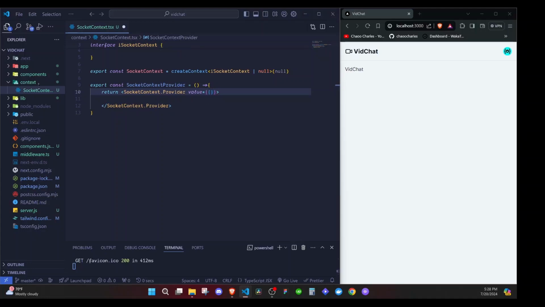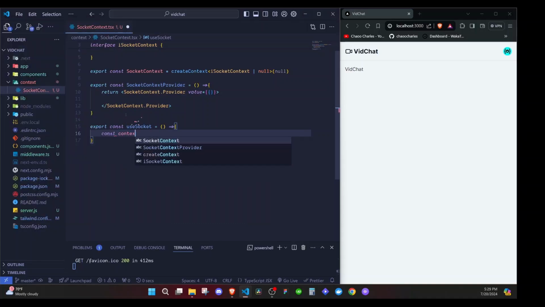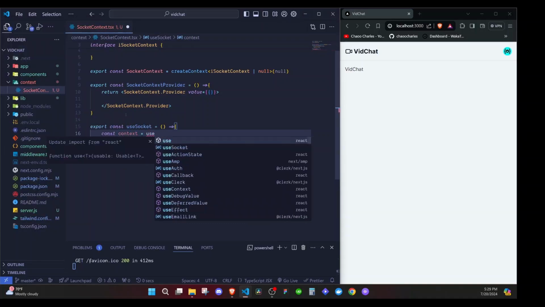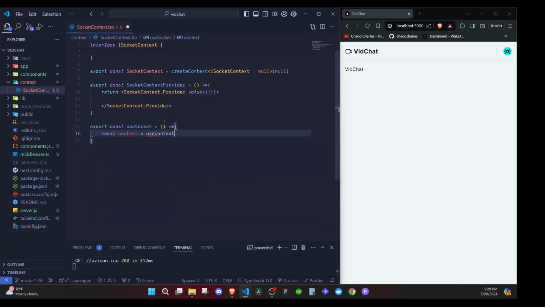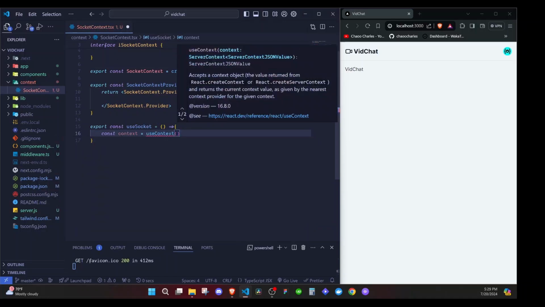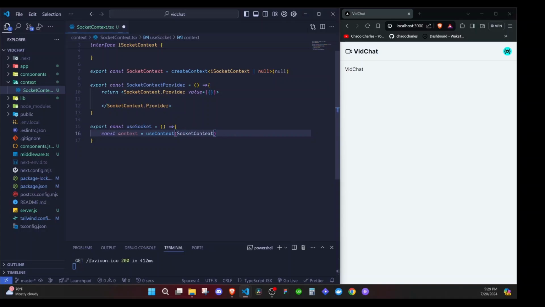We don't have anything. Now, at the bottom here, I'll export a hook, which will help us to read our context. And I'll say export const useSocket. This is a custom hook now, will be equal to an arrow function that basically will return our context. So we need to read the context, and this is how we do it. We say const context will be equal to, we make use of a hook from React called useContext, and we pass our socketContext, this one right here. And once we do this, this context will basically have this particular value.